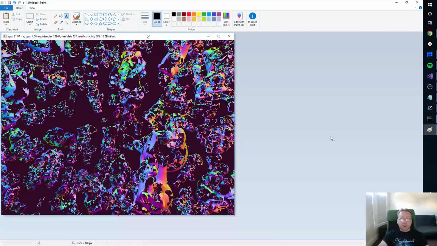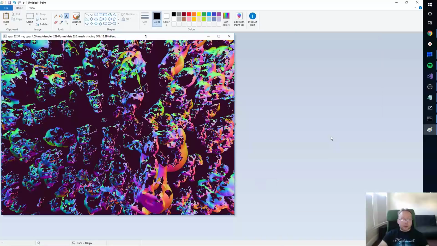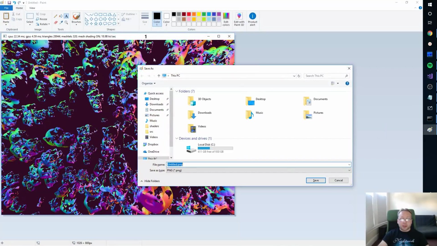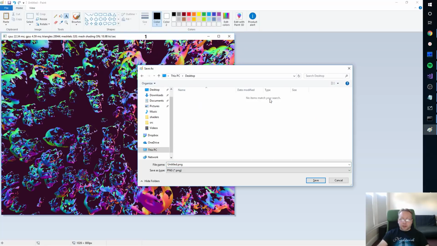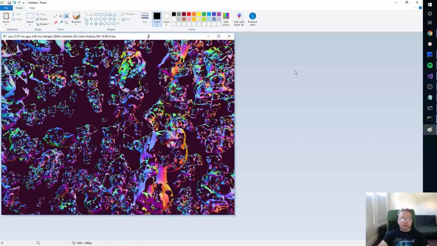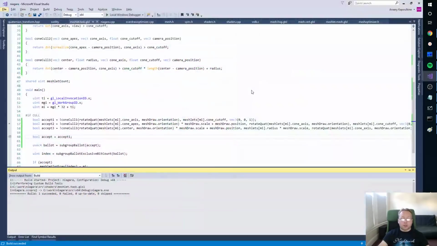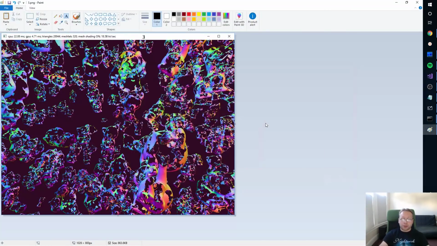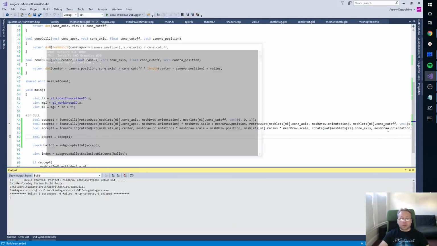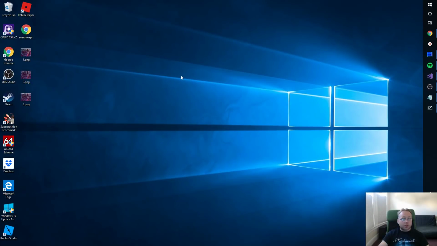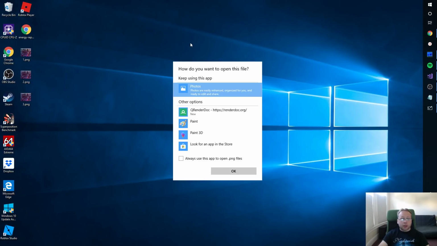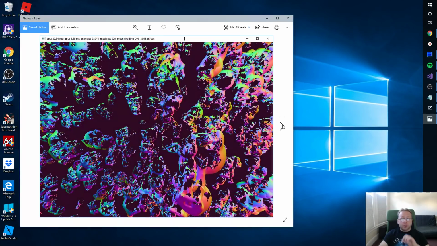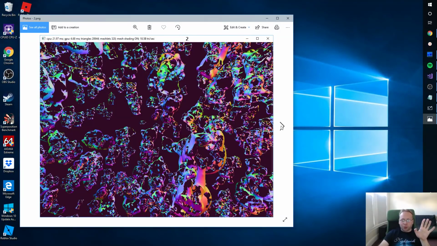Okay, it will be more helpful if we save these. So let's save this. This will be 1.png, this will be 2.png, and this will be 3.png. And we don't need this, we don't need this, and we can open them in photos. Okay. All right. So this is a comparison between 1, which is incorrect culling, and 2, which is correct culling.